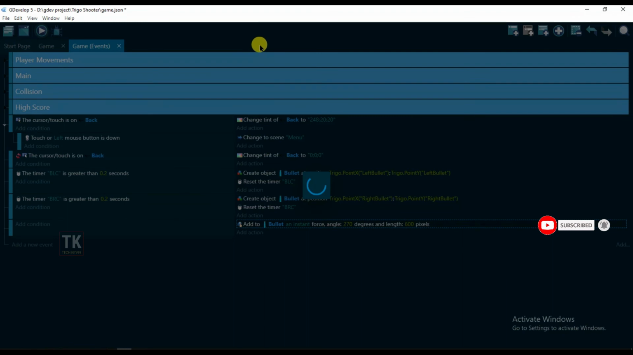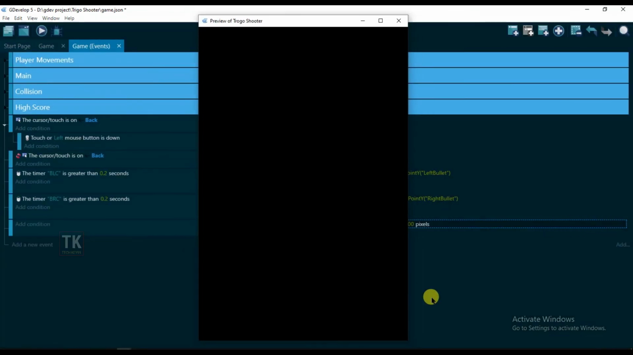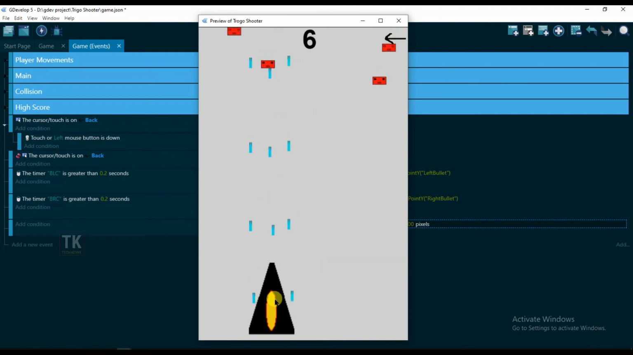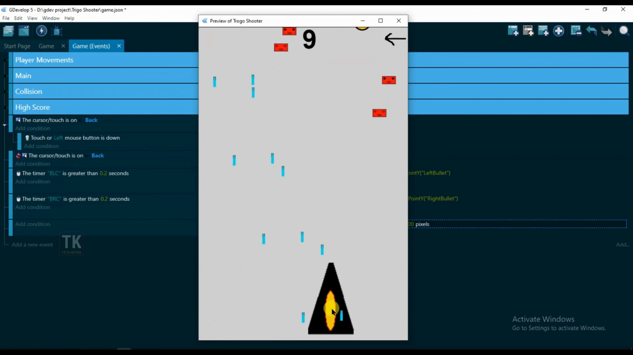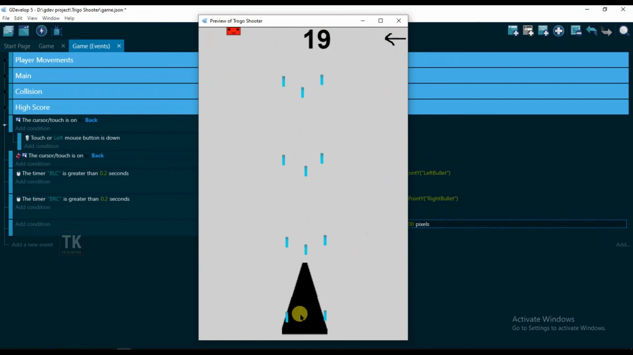Click on the preview button. Yeah, here we go friends. You can see here the bullets are being created from the left and right of this player and the middle of this player also. So I hope this video is helpful for you friends.